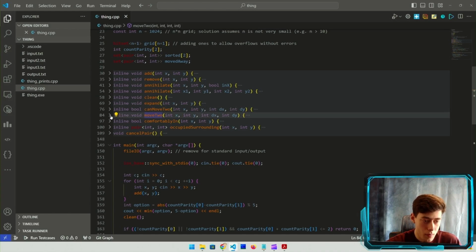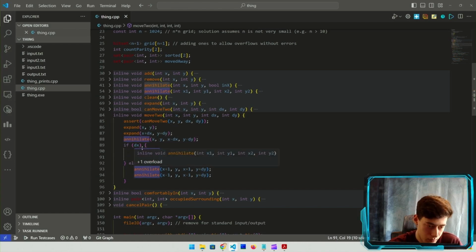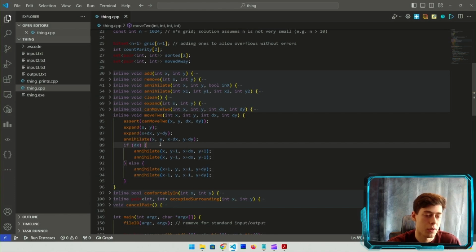So move 2. Move 2 takes the coordinates of a cell and a direction, and moves two cells in that direction. Like we were doing earlier, it just uses 5 moves to move that cell 2 slots in a certain direction. That involves 2 expand moves and 3 annihilate moves. Depending on the direction, those will be different. So there are 4 possible ways you can call move 2. Say dx 1, dy 0, or all the other ways. It also does the relevant checks as well.